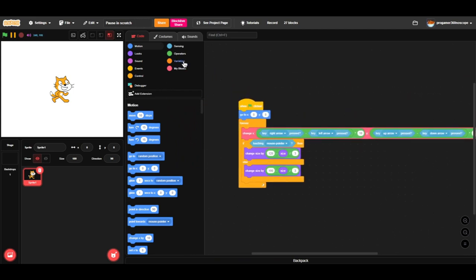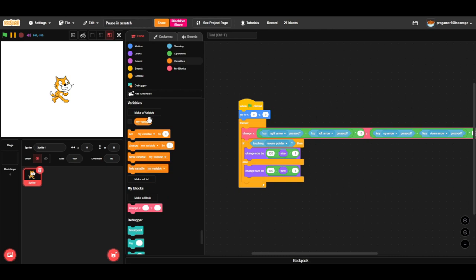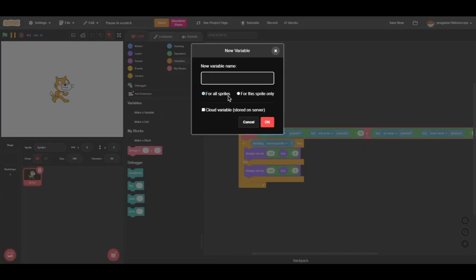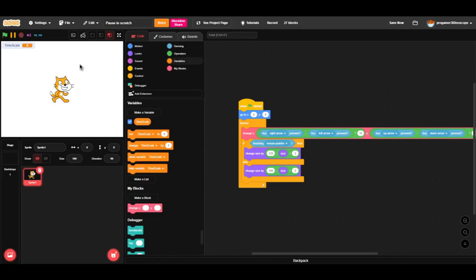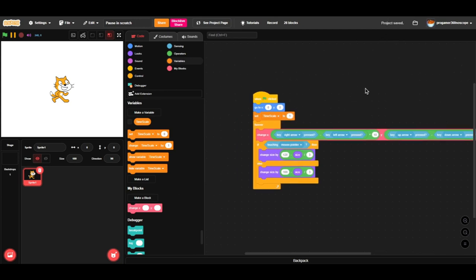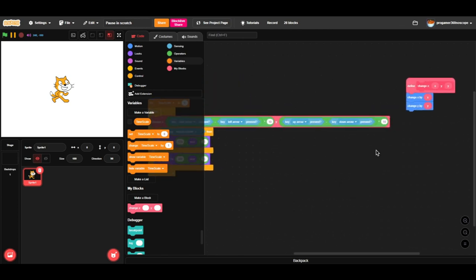scratch.mit.edu. So first we're going to quickly create a variable. We're going to delete this variable, the server one. We're going to call this timescale. Okay, so now we're going to drag this on top of our project and we're going to set the timescale to 1. Now we're going to save the project if you want to.